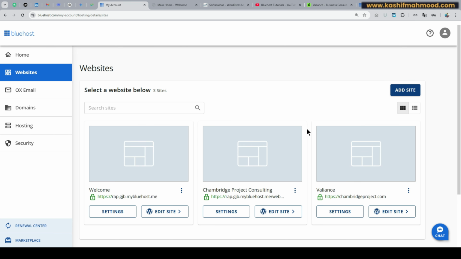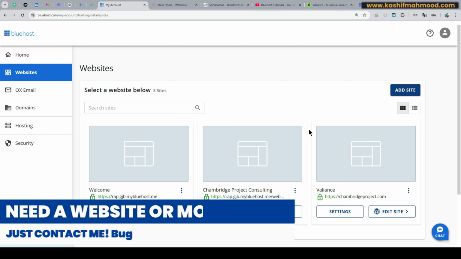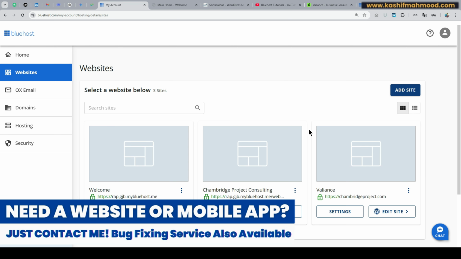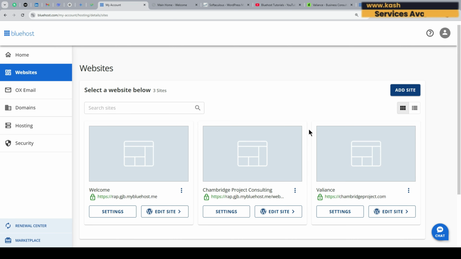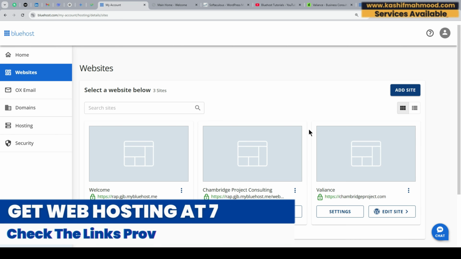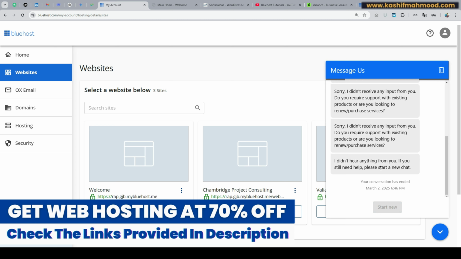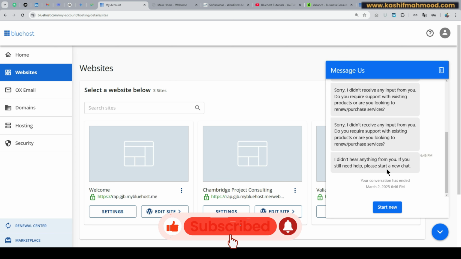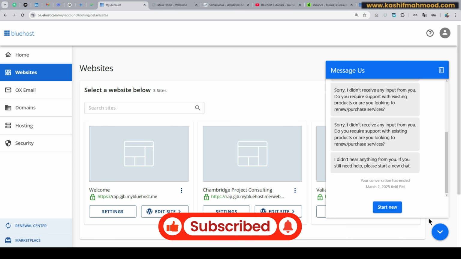If you face any issue in setting up a new website in your Bluehost account, then you can leave a comment, or you can just go to my website kashifmahmood.com and I will help you out. You can also reach out to Bluehost live chat support if you have any problem, so you can chat with them and they will help you solve the issue.